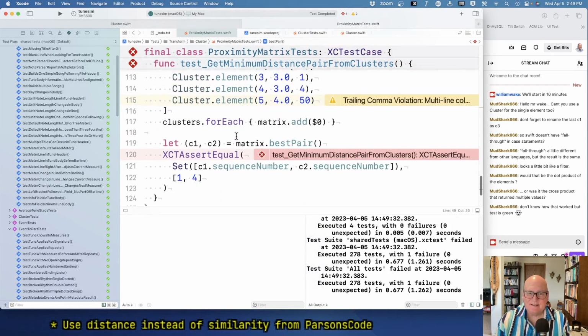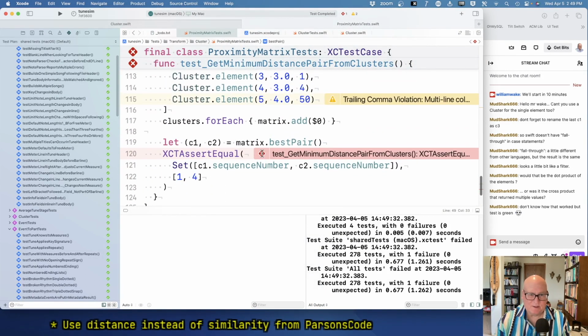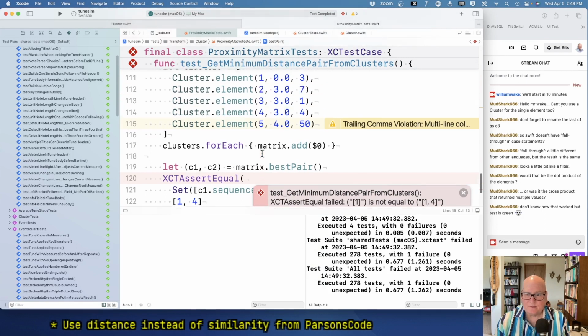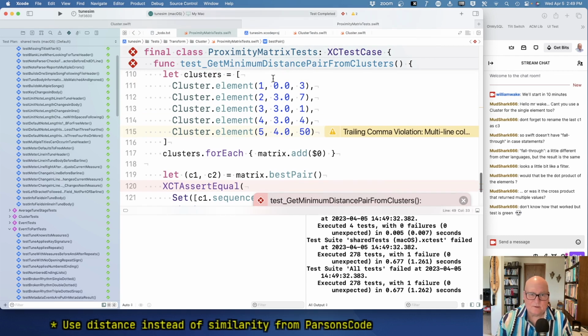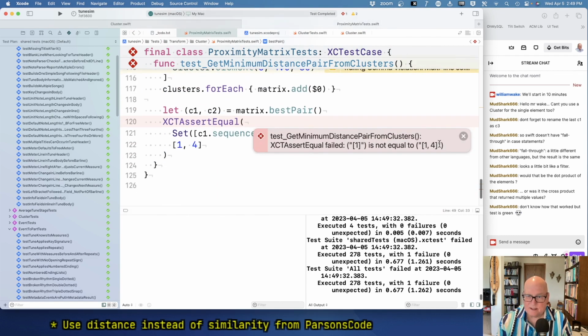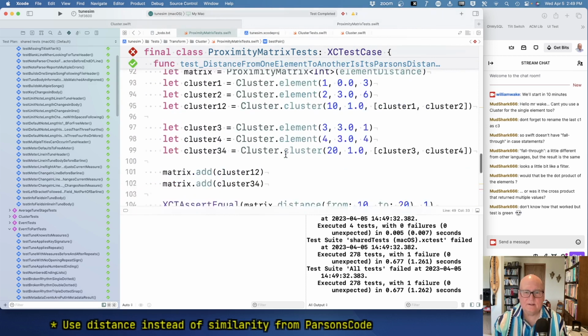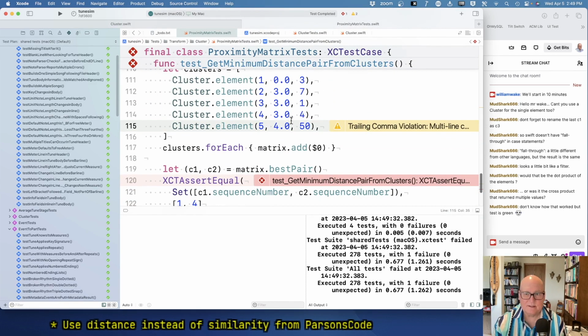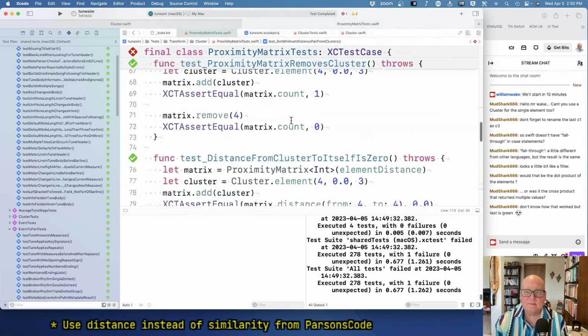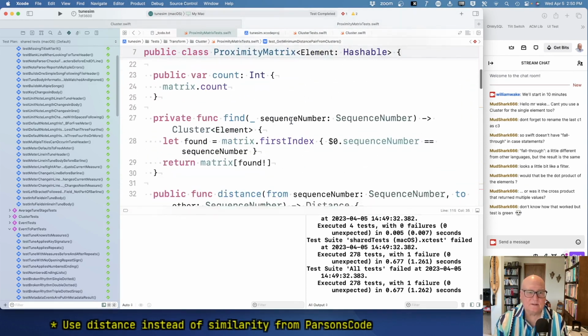All right. And it returns 0, 1. Oh, I put them in a set. Okay. 1, 1, 1 was what it returned because that's the first element. And then not equal to 1, 4. Okay. Good enough. Oh, you want that last comma, huh? Okay. Good.